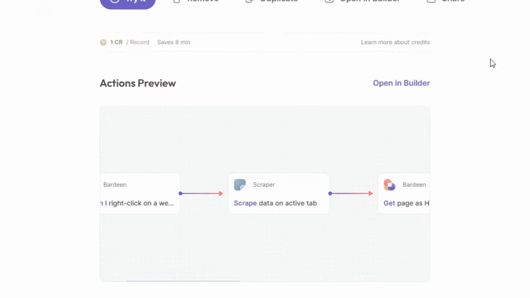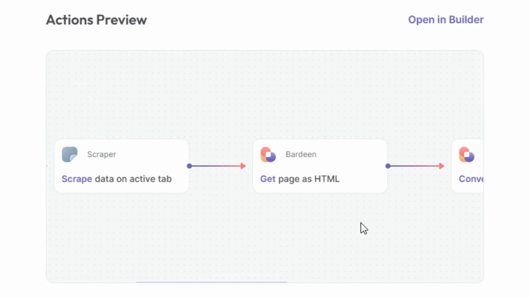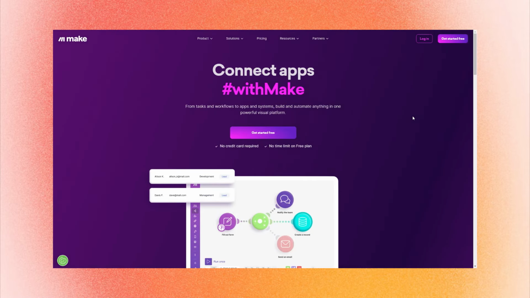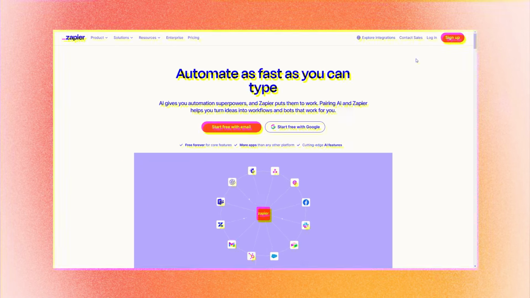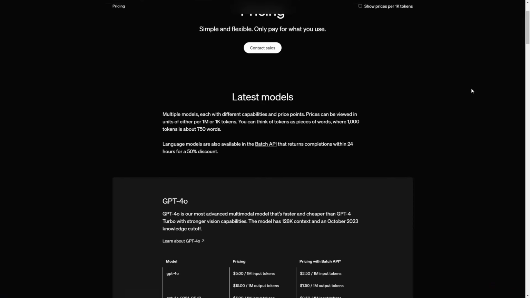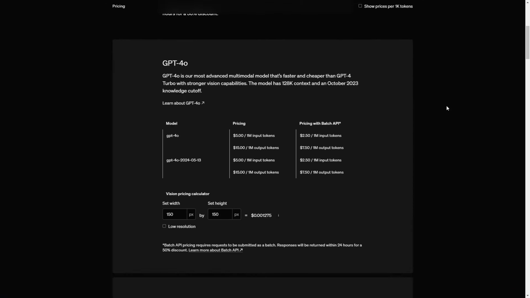The automation tool we are going to be using is called Bardeen, and in some ways it is way better than Make.com or Zapier, particularly because it has a built-in web scraper and ChatGPT, so you don't have to pay for the OpenAI API. So if you want to build a content idea generator like this, whether it's for your blog, YouTube channel, or your social media account, follow along and I promise you this is going to be easy. Let's get into it.